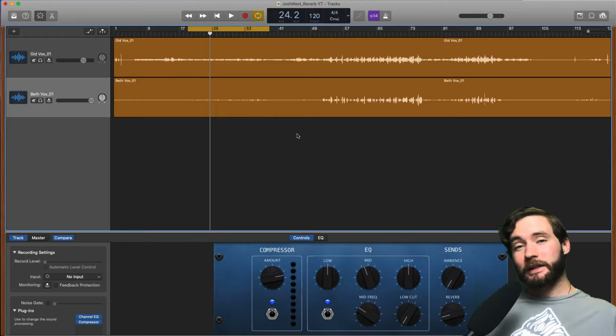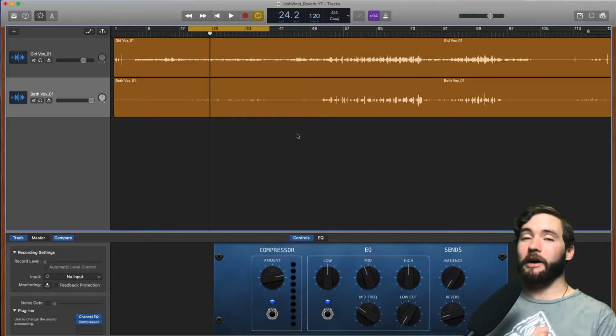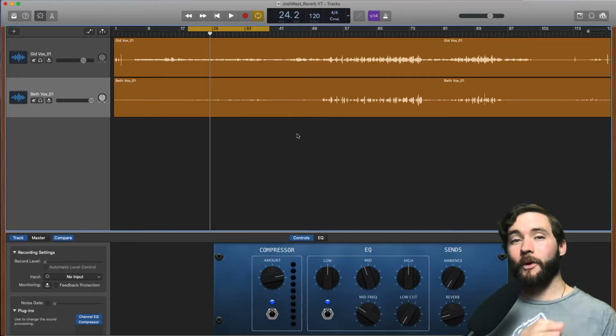Today, I'm going to quickly run you through a really cool way on how to get a professional sounding reverb out of GarageBand.